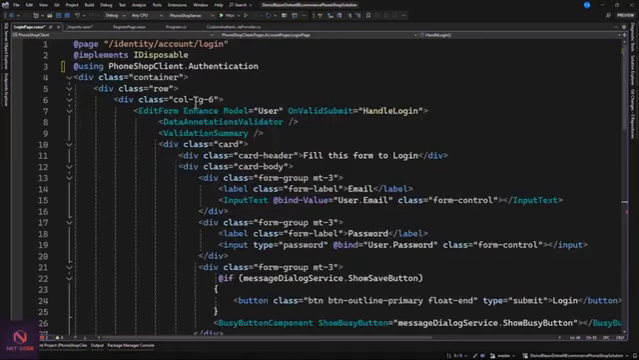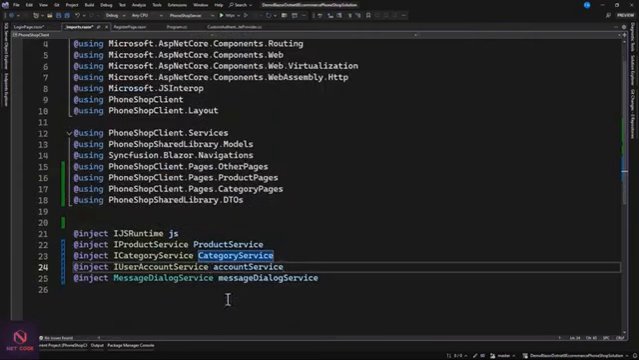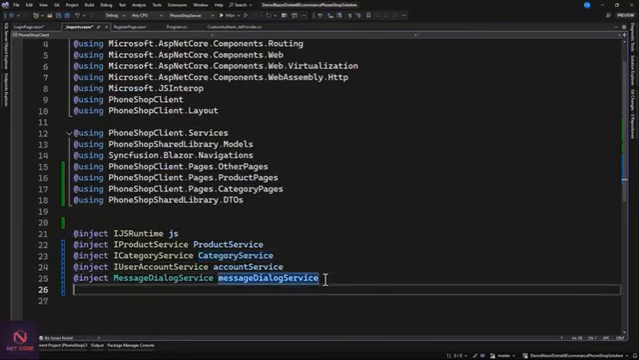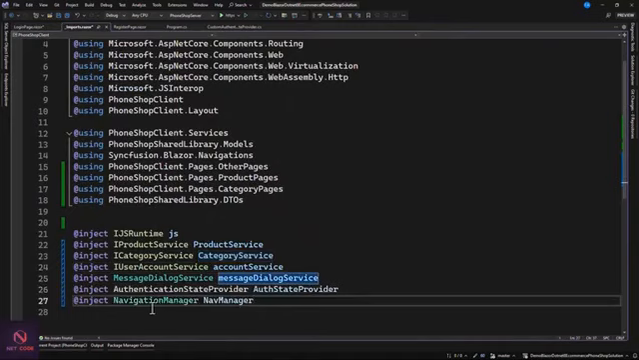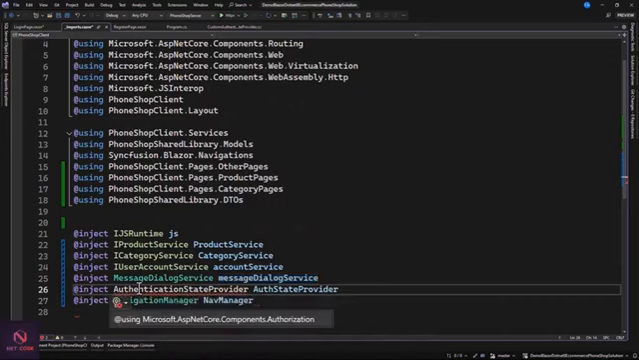So we have to use authentication state provider, and we can do that from the import. So down here, let's include our authentication state provider, and also let's include a navigation manager. Okay, so here it is coming from the namespace that we just created. So it is coming from Microsoft.AspNetCore.Components.Authorization.